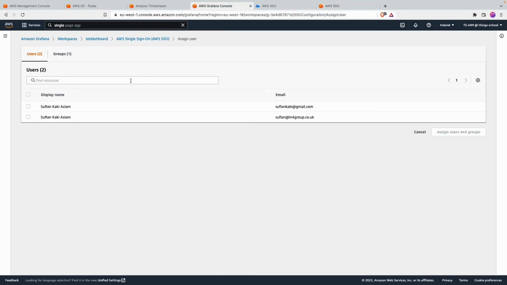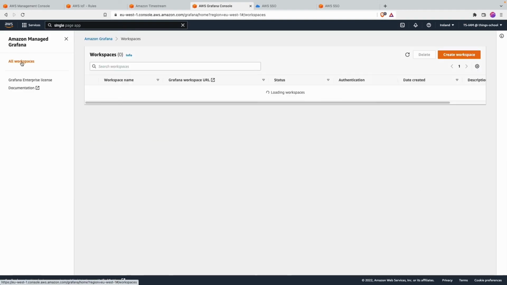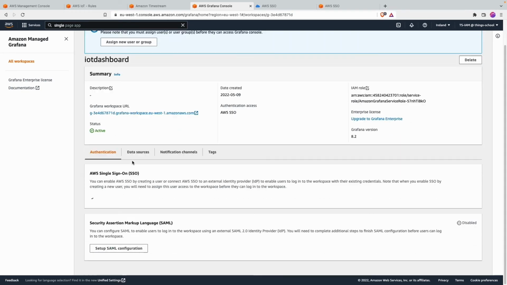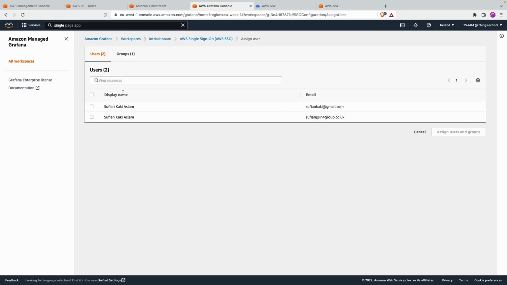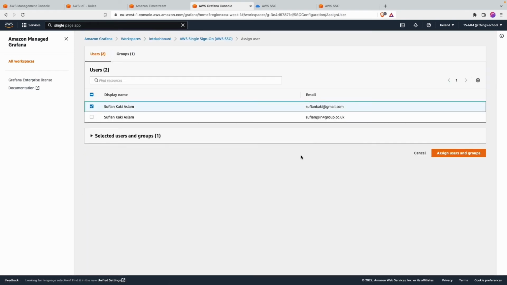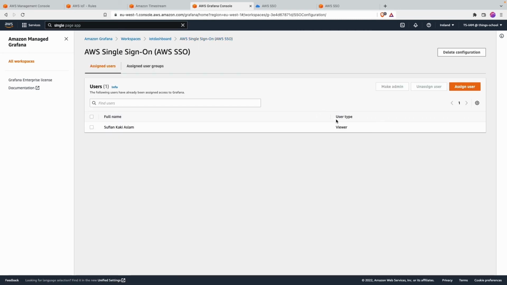So I'm back in Grafana. Here you see this is my Grafana in the Ireland region. All workspaces. It shows the IoT dashboard, and in here I should be able to see assign new user. Okay. So once I'm here, let's say I give this user the permissions. Assign user. Now we can give different types of ownership or different types of permissions. There has to be at least one admin who gets to provision, create the dashboard and all of that. So by default it's a viewer, but let's say I make it an admin.